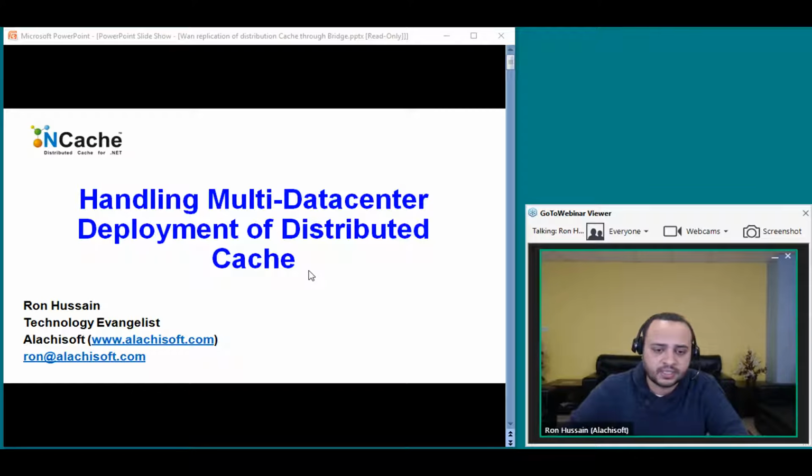All right, so the topic is a very important feature within the distributed caching product. You may have multiple data centers, and you have scenarios where you have data requirements to be made available on each of the data centers. So data available in data center 1 needs to be made available on data center 2, and vice versa. It could be active passive or active active.